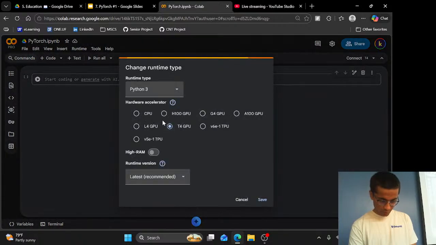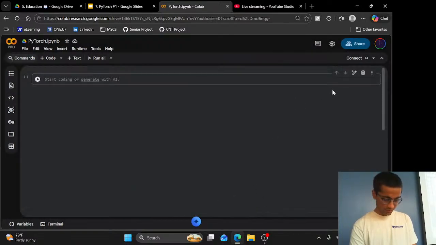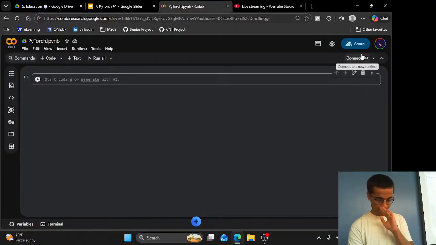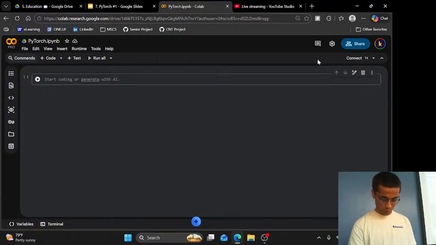So yeah, you want to change your runtime type to GPU, preferably. You don't want to have it on the CPU, so we can play with some of the things with Colab.